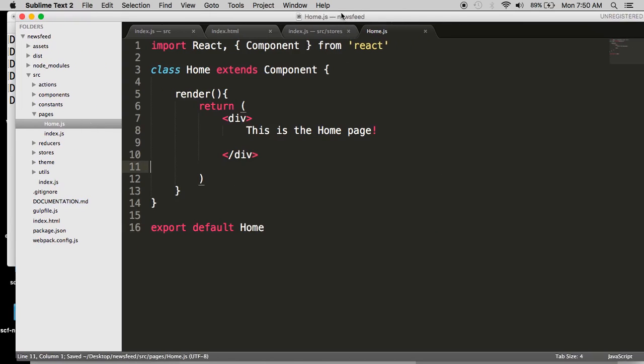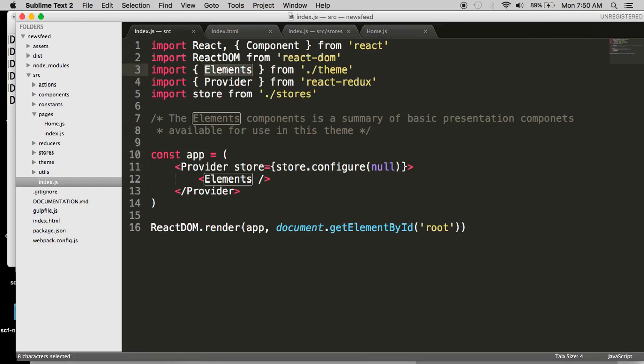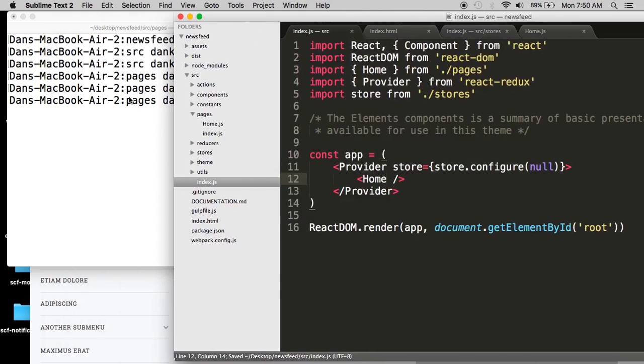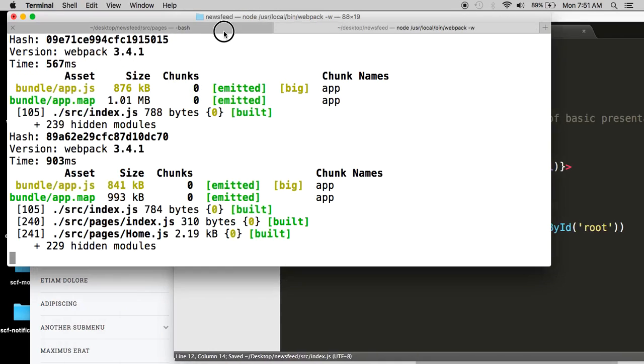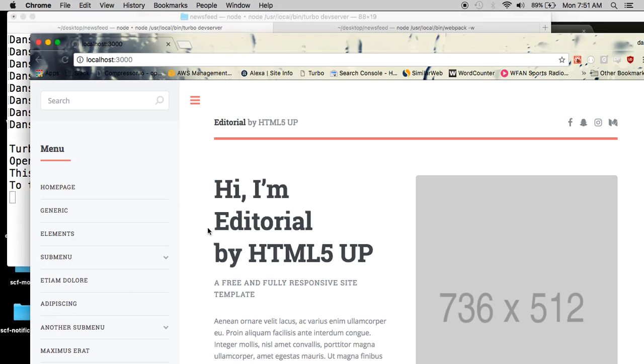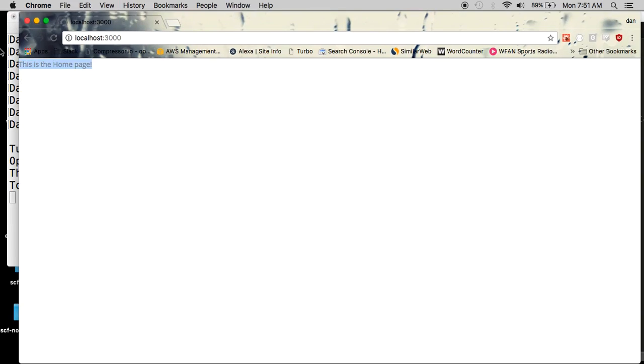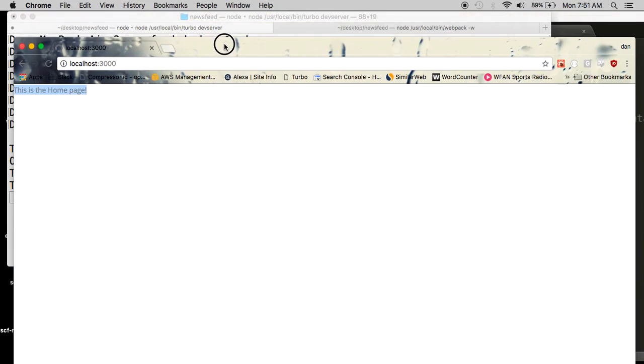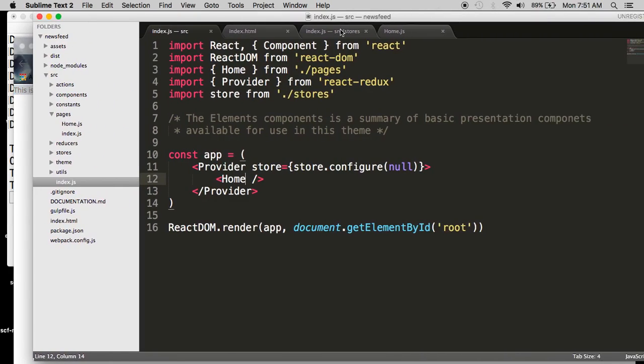Now let's render this guy from the index rather than the elements. So we grab the home from the pages directory, and then we render that guy instead. Webpack is still running, so all we've got to do is go back to the root directory and run the dev server. And then reload, and this is the home page. So that worked. Now we have our home page component being rendered instead of the elements.